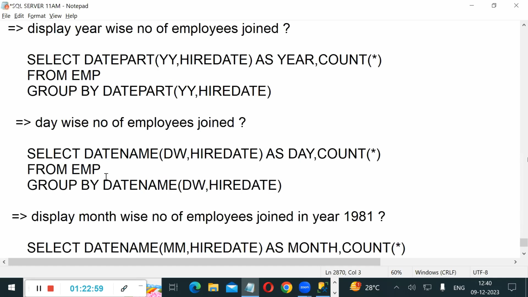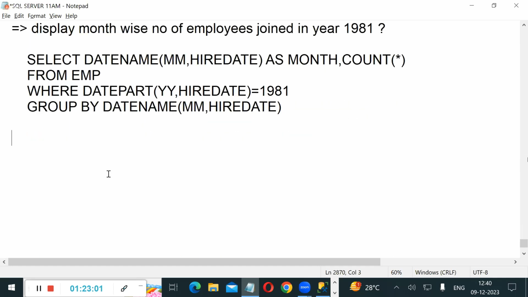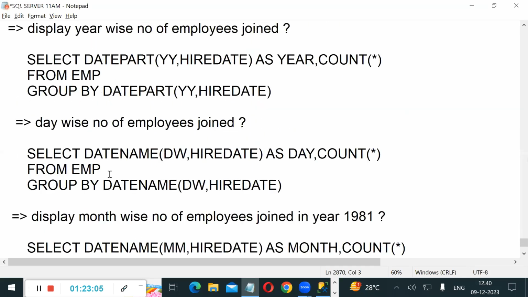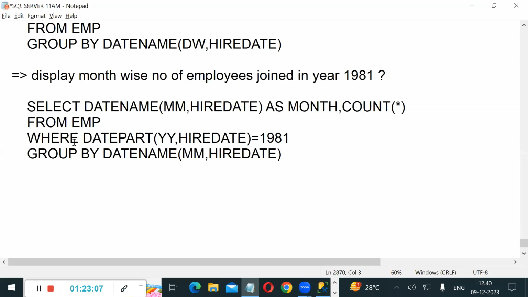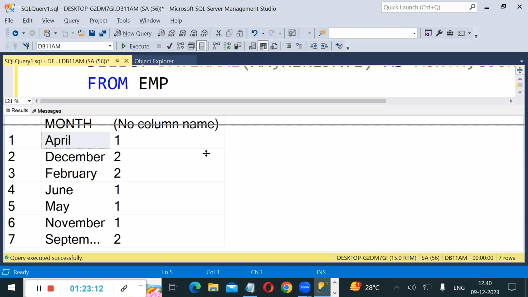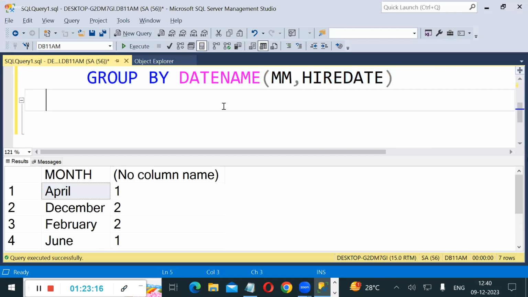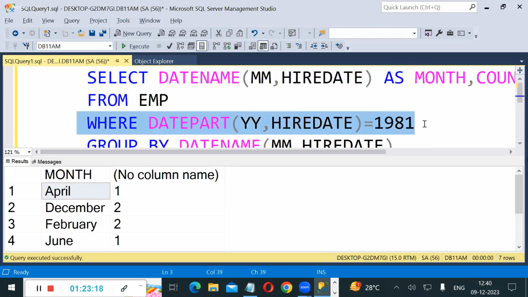Understood? So you don't want to group all the rows. You want to group specific rows. Whenever you want to group specific rows, apply the where condition.